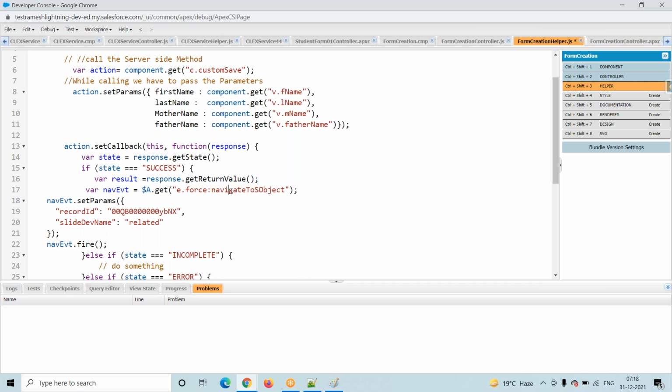e.force.navigate to SObject. We have to navigate to a Salesforce object. Yes, I want to navigate. Then what is our record ID? What is that record ID? Record ID is nothing but what we are getting here, right? Instead of this one, I will put this record ID. I'm telling navigate event.fire. This is the syntax. Here we are using navigate to SObject.